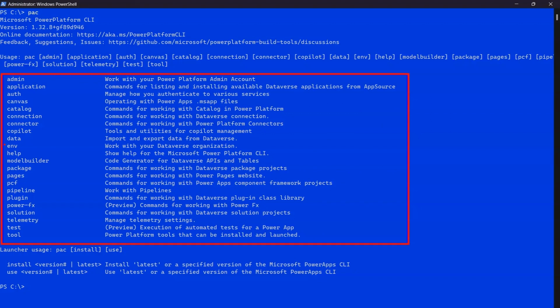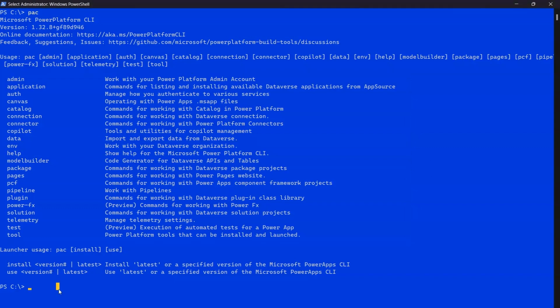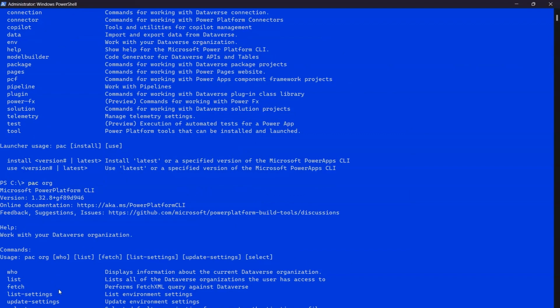Now here we are going to talk about basically the env command. Earlier this command was called org. Now if you see here, there is no mention of org, so that means org is going to get retired in the coming versions. What happens if I type pack org? It will still work, it will still list down the same sort of command parameters, but this is getting deprecated.